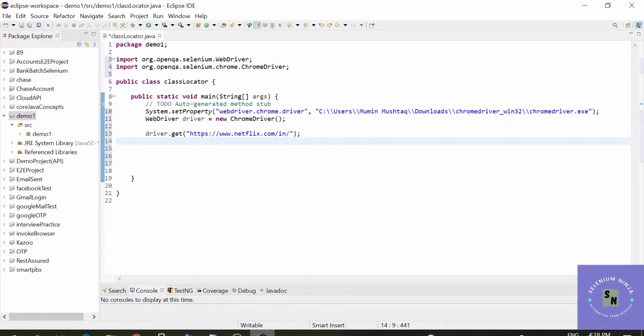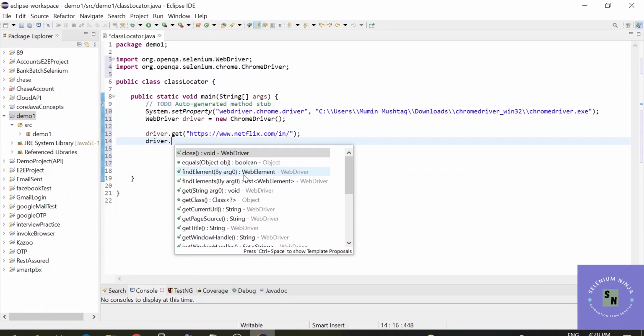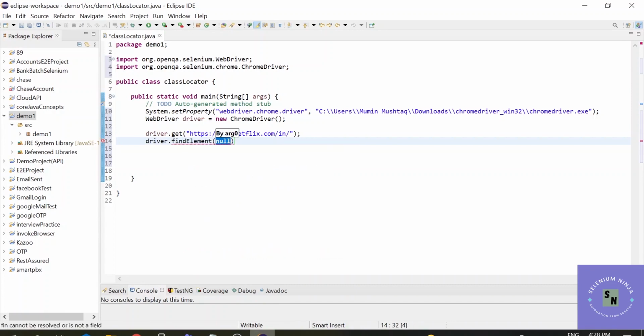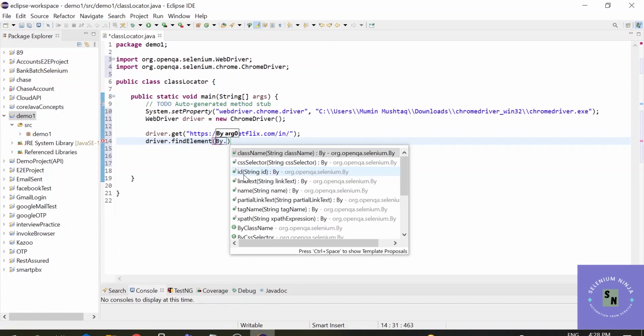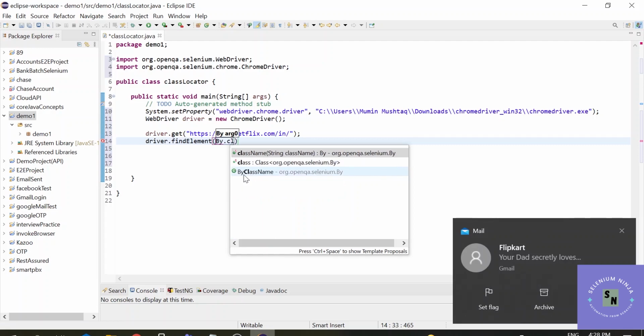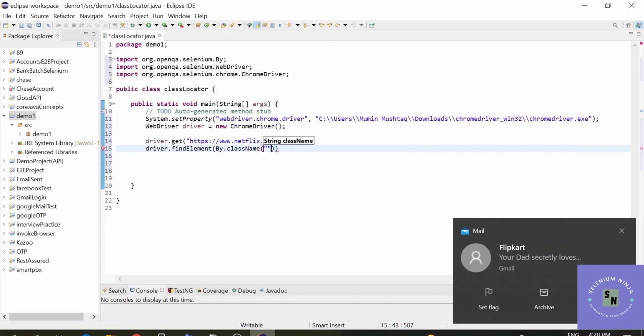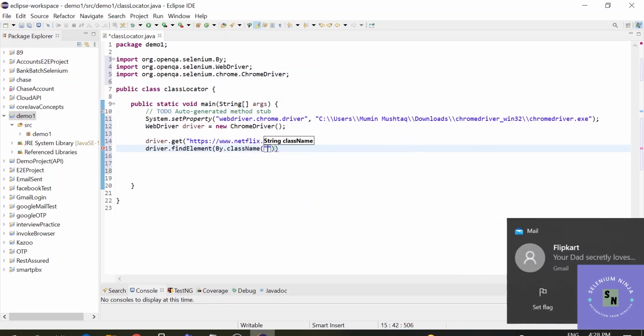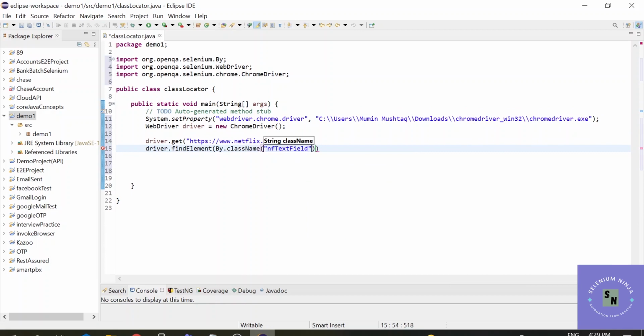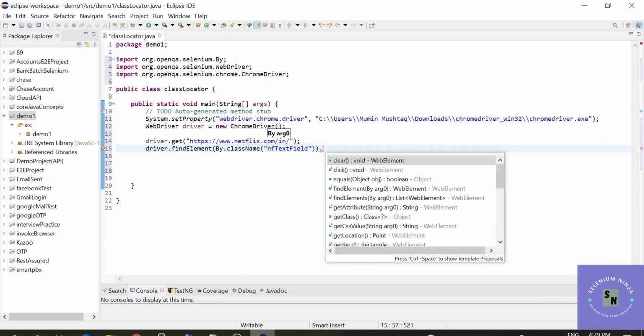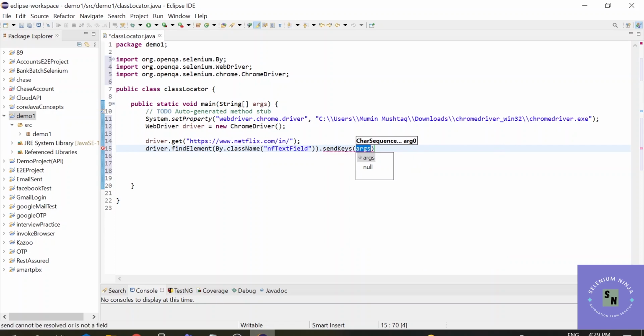Now you must be aware how we can use this. driver.findElement(By.className). This time we are using class name. All right. Now let's paste the details and we are sending the data. We are not clicking. Suppose we want to search mission impossible.